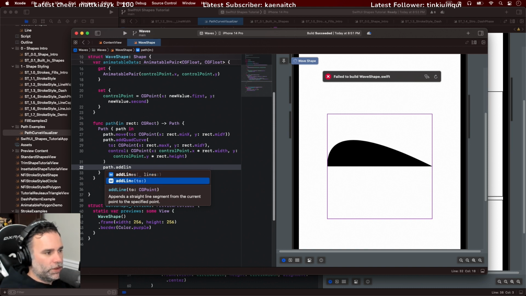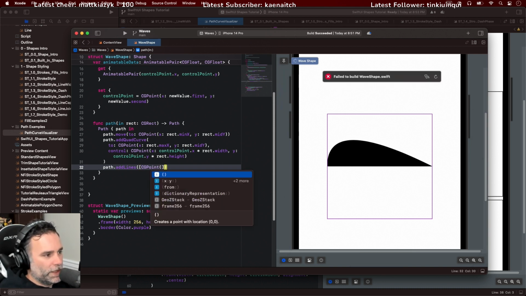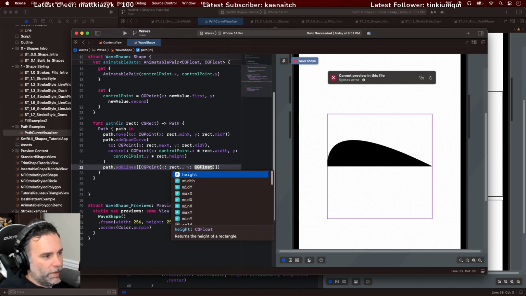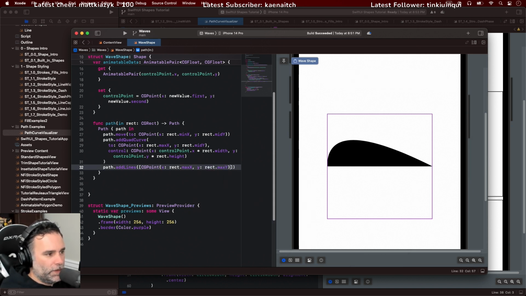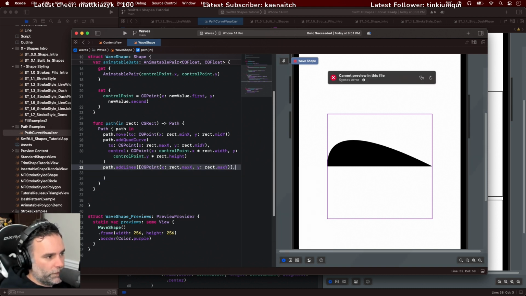We can add a line to, oh, should we use the add lines property? This might be fun. We're going to start with rectangle dot maximum x and rectangle dot maximum y. And then a comma.